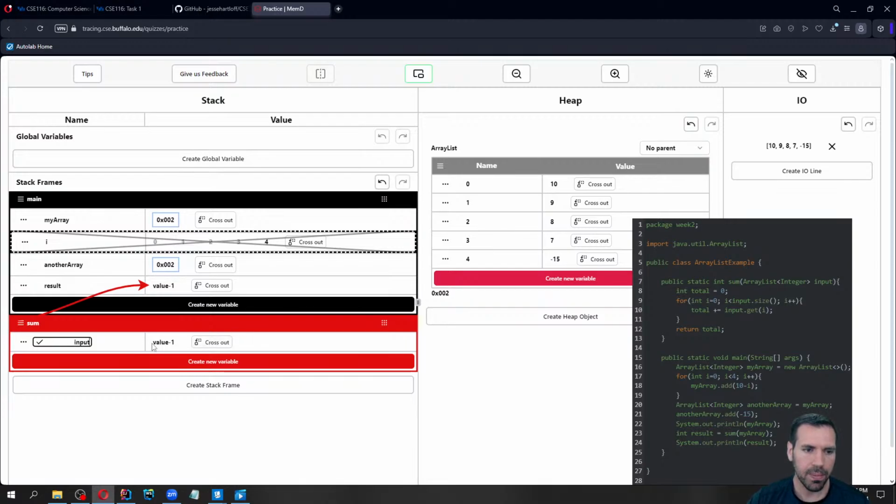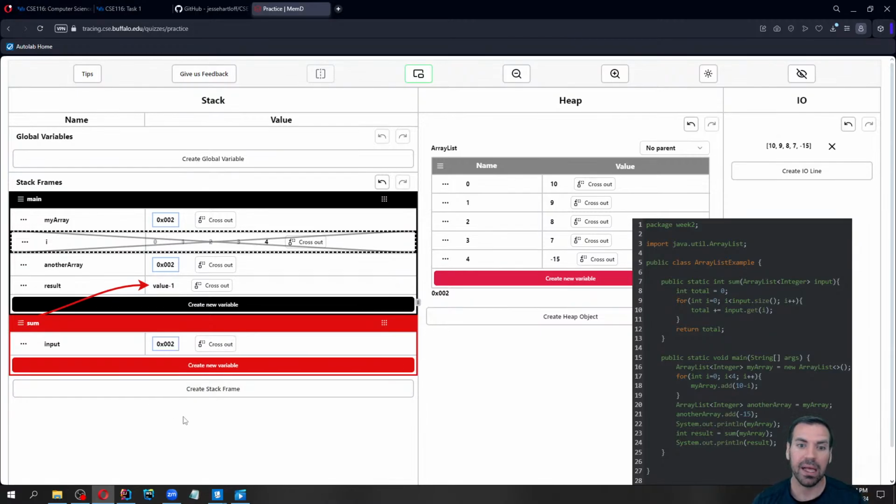Input. Same thing as our assigned by reference. We're going to see what's called pass by reference or pass by value, but the value is a reference. Input is going to get that value 0x02. Input equals my array. My array has the value 0x02. 0x02 is what's passed to the input. Not a copy of the array list, but a copy of the reference to the array list.